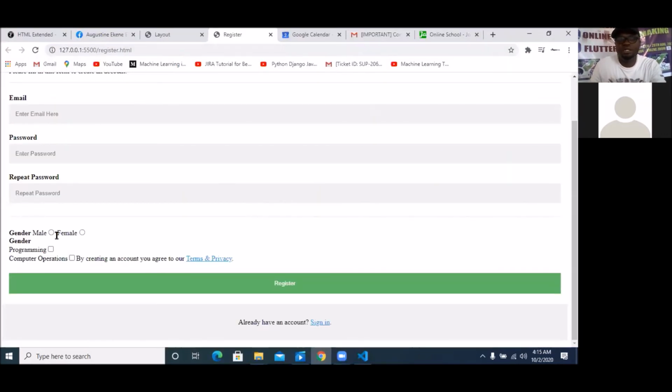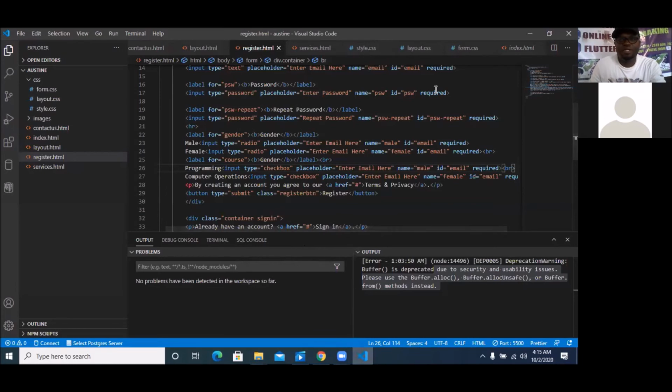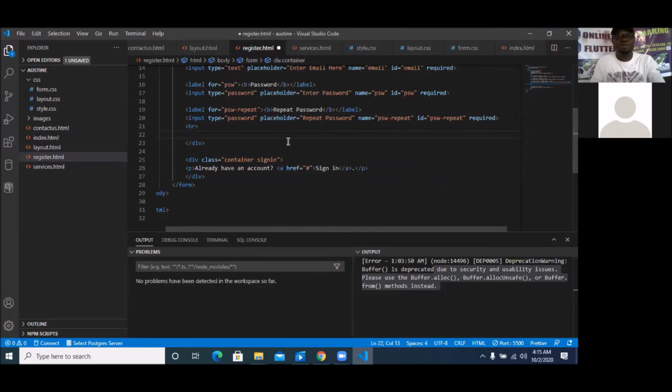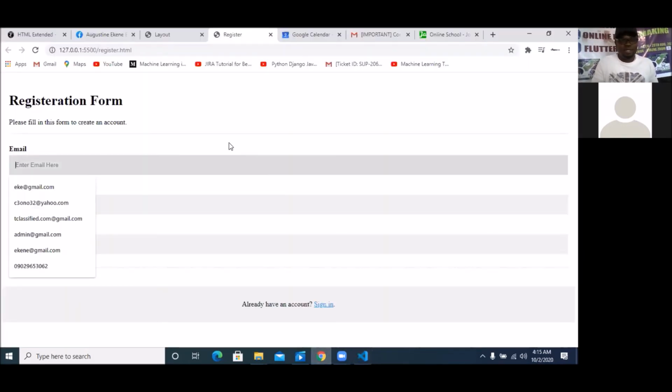Can you see gender? Then this is for programming. So if I get back, I have to really arrange it very well. But you get the concept, you get what we are trying to do, isn't it? So I'm going to take them out again so that we'll bring them out when we need them and when we can write them to be exactly what we want. So if I take them out, I get back to my site.